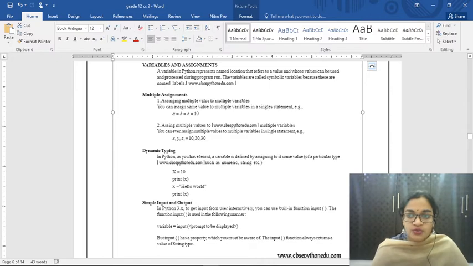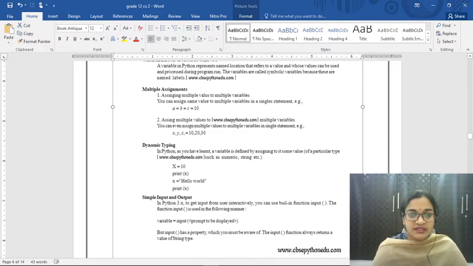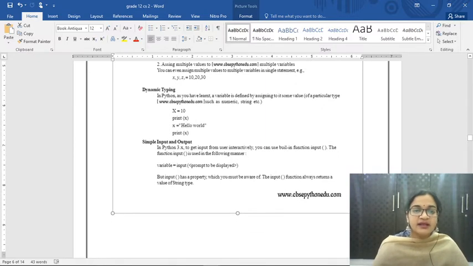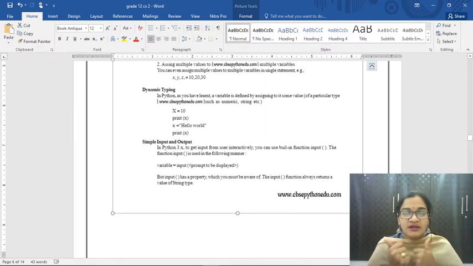Now when it comes to dynamic typing, this is very important. What do you mean by dynamic typing? First, we learn the difference between static and dynamic. What do you mean by static? Anything which won't change, which remains as it is, is static. What do you mean by dynamic? In programming terminology, and in usual terminology also, dynamic is nothing but changing, adapting, right?